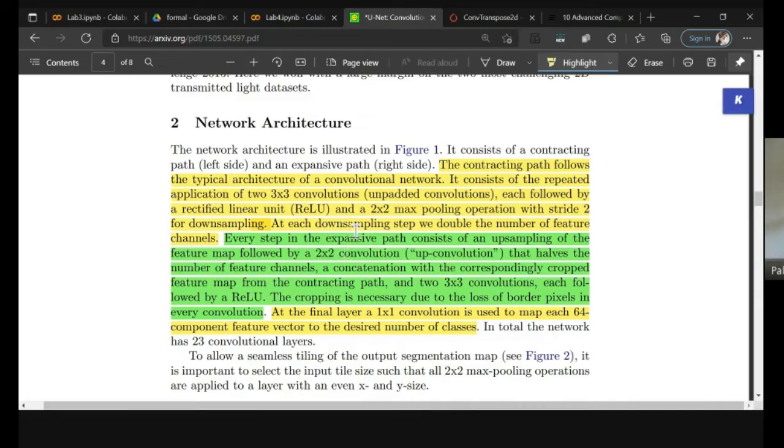Now at every step in the expansive path or the decoder, expansive because you're increasing the size of your features.